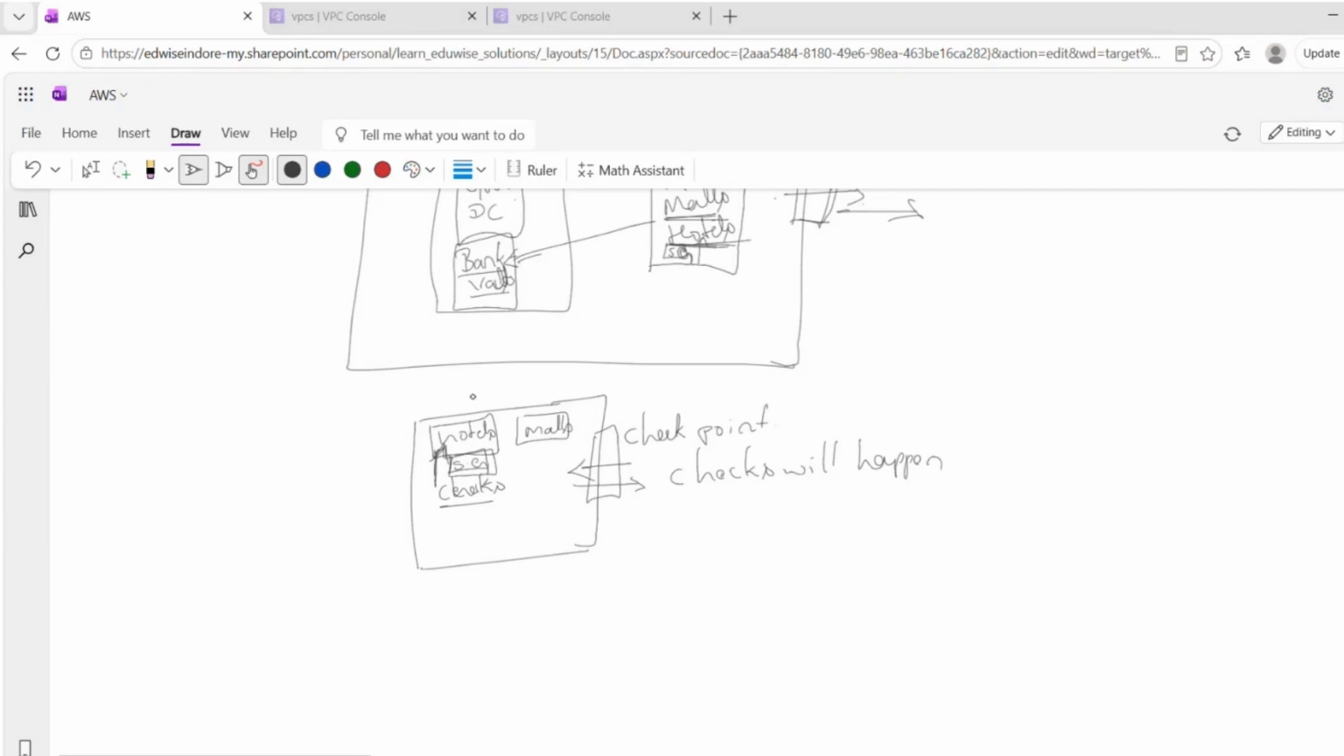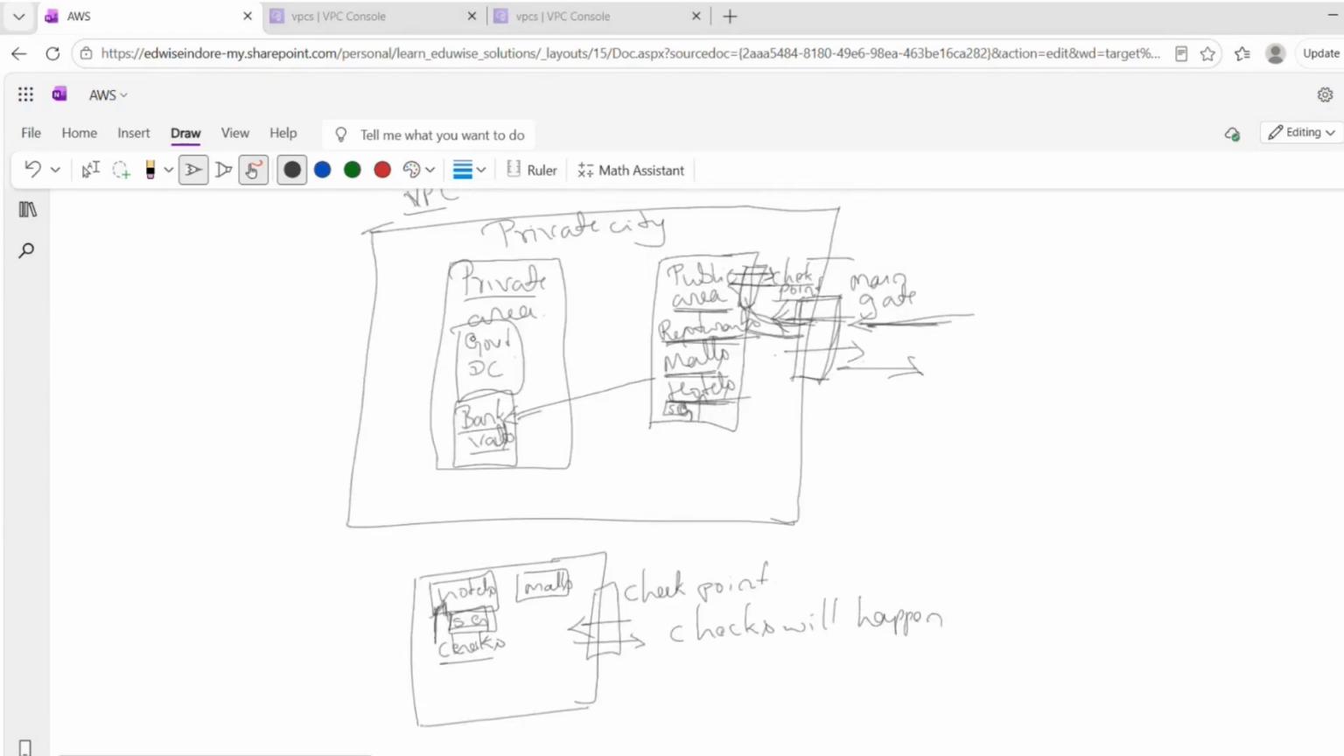Right? Then coming to the private area. While entering the private area, here as well we have one checkpoint. During both enter and exit, checks will happen. And inside this private area, we have multiple buildings like the government data center, bank vaults, and all. While entering these buildings, checks will happen, but not while exiting. Yeah, that's the one thing.